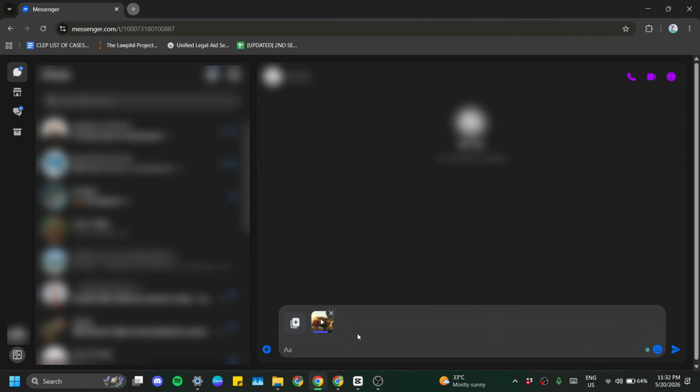Messenger will attach the video to your message bar. Give it a second to load if the file is large. A short delay is normal. When you see the thumbnail or file name attached and everything looks good, click the send arrow on your screen. That's it. Your video is on its way.